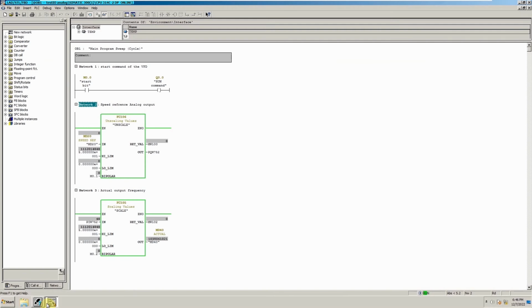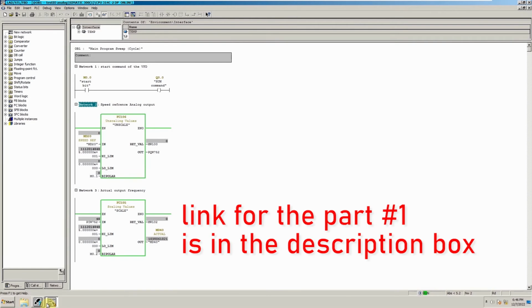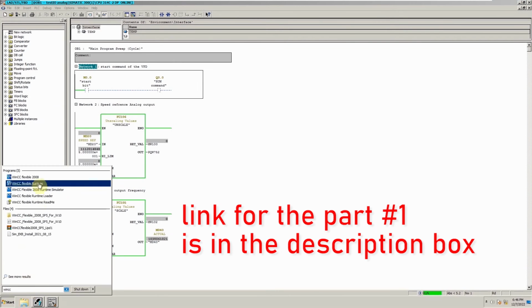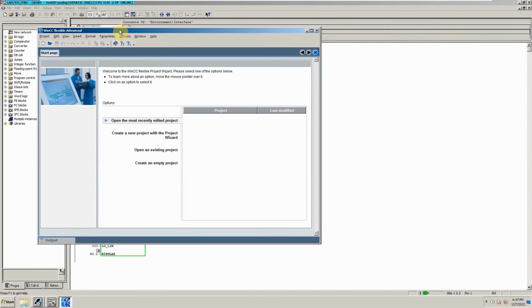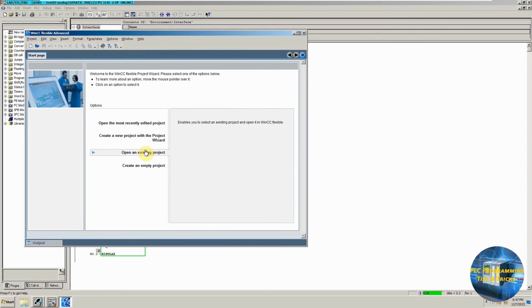Let's start today's session where we left off in the previous session. In case you haven't seen the last session, the link is in the description box. We will open the WinCC software to program a HMI. First, we will create a new project.